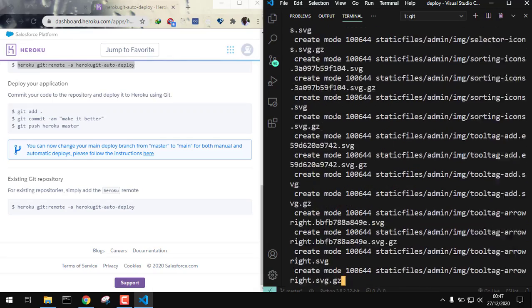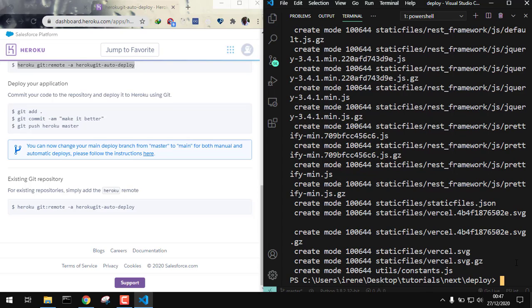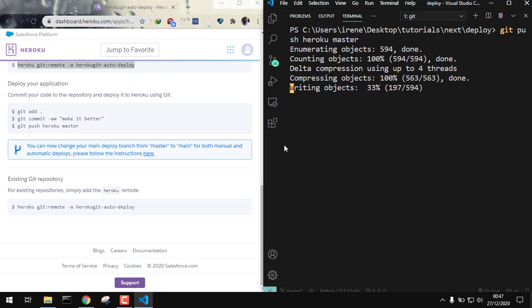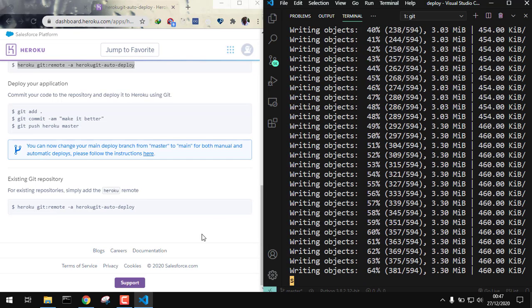So that can also take a while depending on the size of the application, but it should be pretty fast, which it is. Then after that, we can just do git push heroku master, and this can take a while depending on the size of the application, and because we are doing the push for the first time, but once it's done, I'll get back to you.